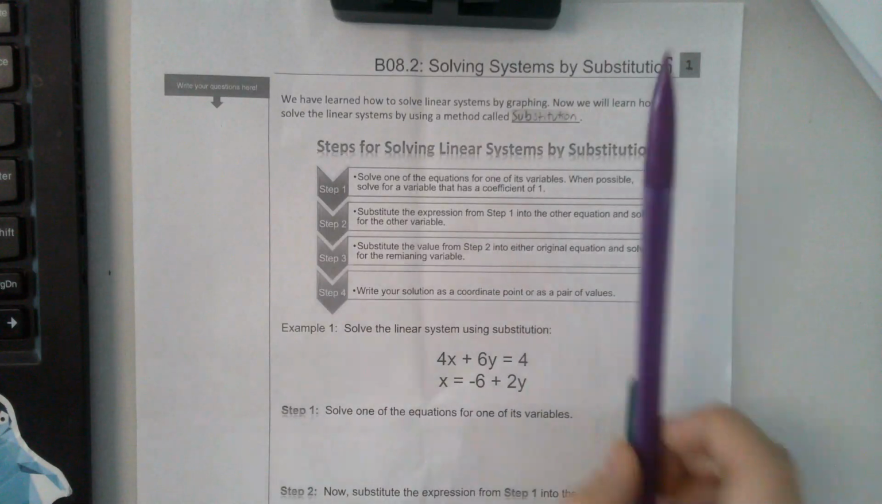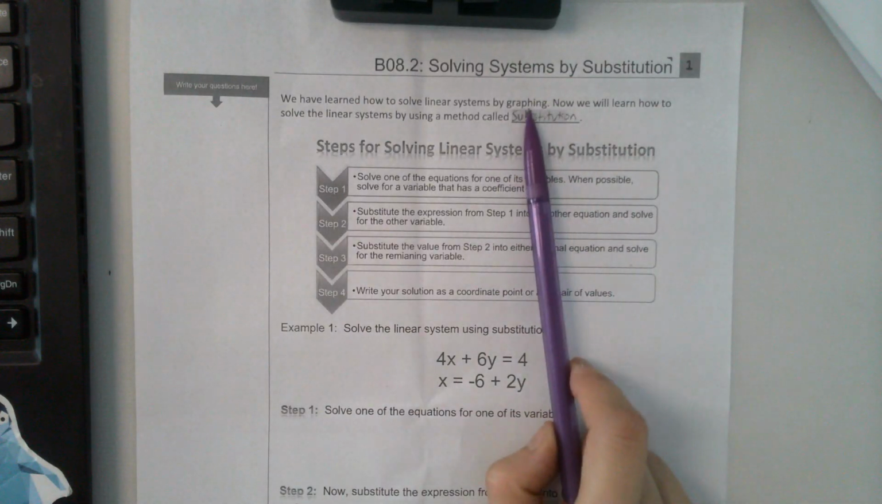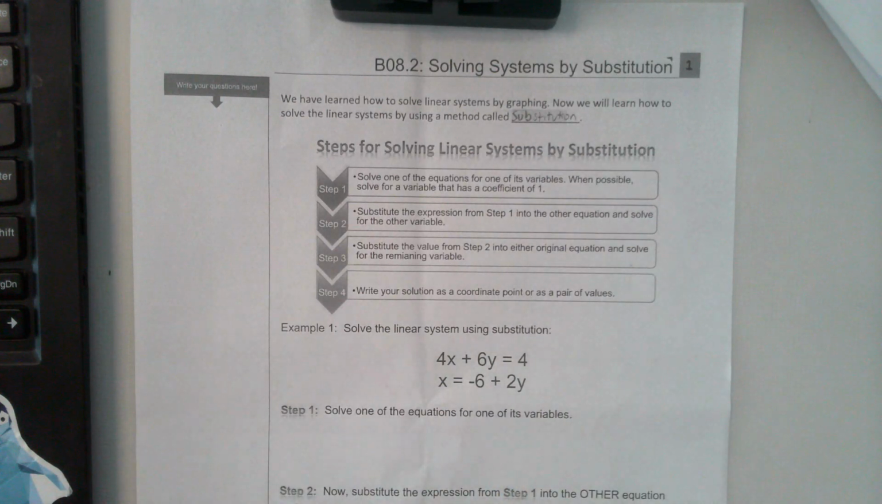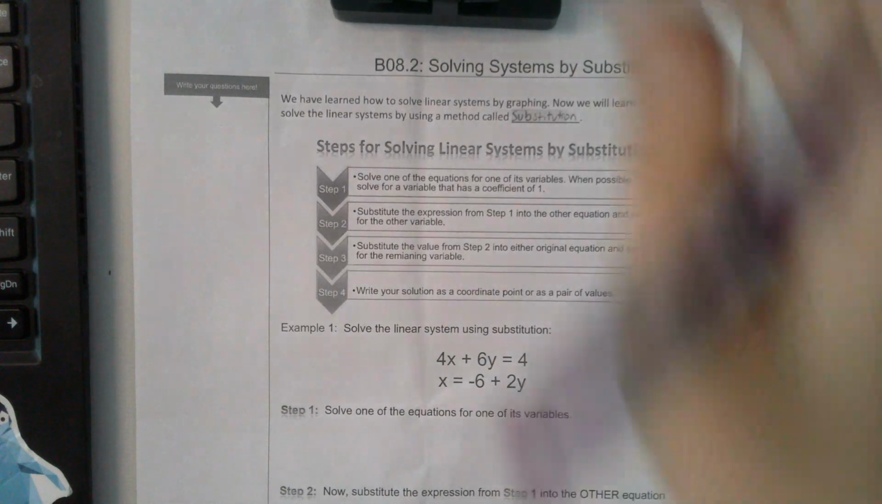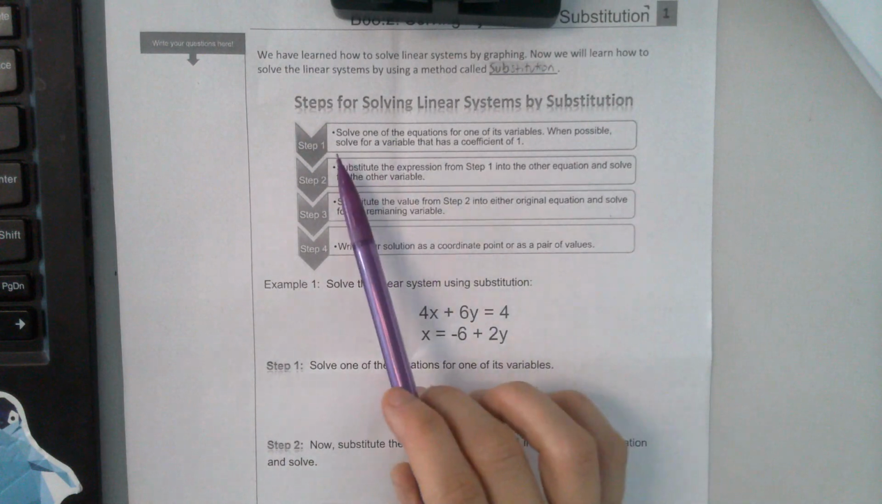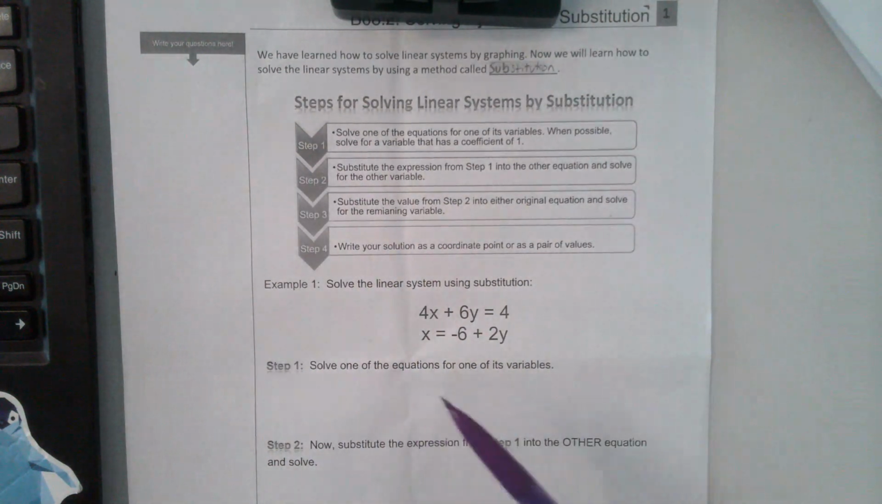We're solving by substitution. Before, you did it with your calculator, and now we're doing it algebraically. You're going to see this on standardized tests a lot. They want you to know how to do this, so it's a good skill to practice. So these are the steps. You can read through them, but sometimes it's better to just do it. So we're going to do it.